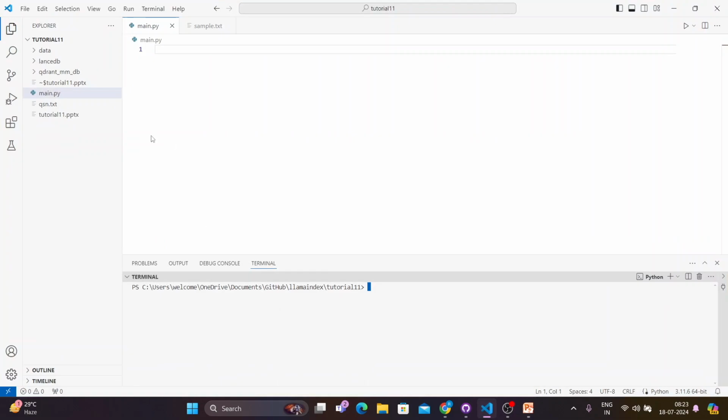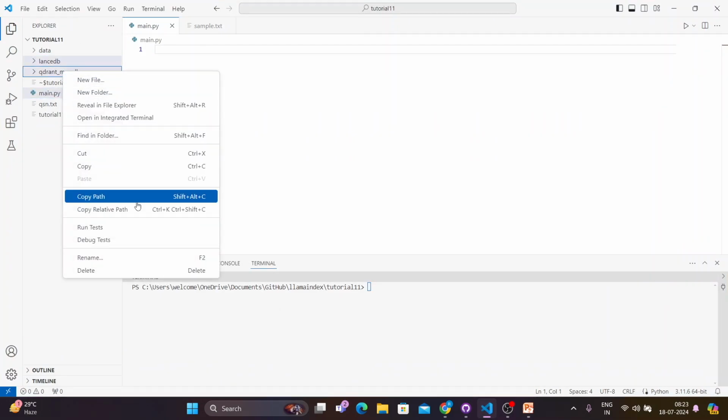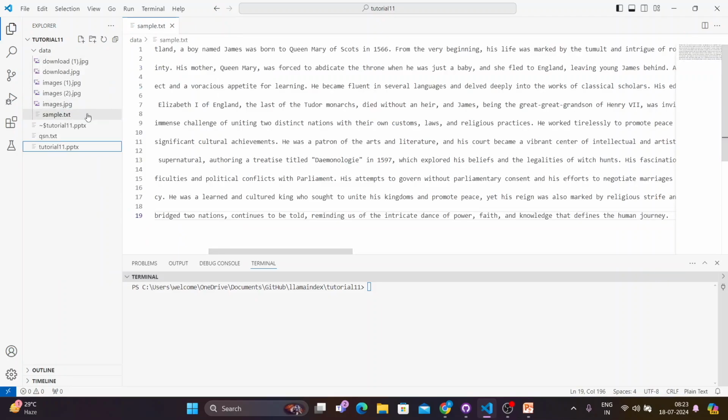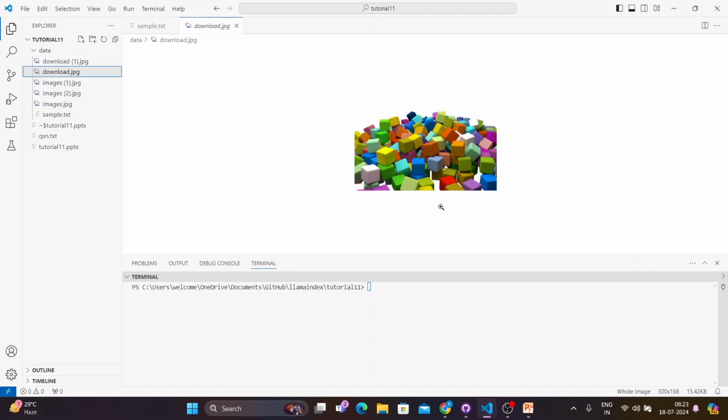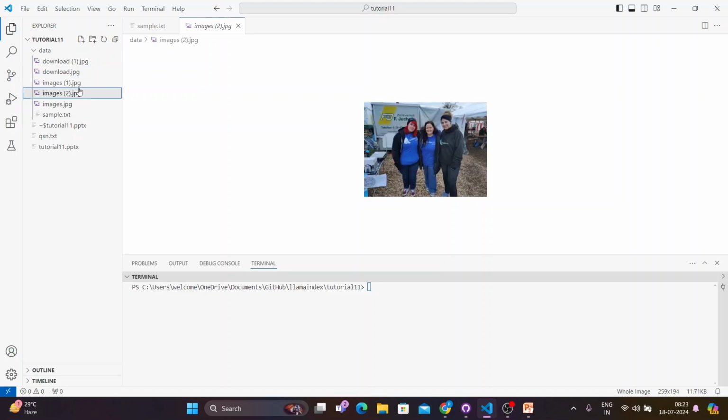This is my VS Code, and if you see here, I have created a folder called data, and inside that I have a couple of images. A man is working on a laptop and smiling, some colorful cubes, then three female volunteers posing inside a camp, maybe.